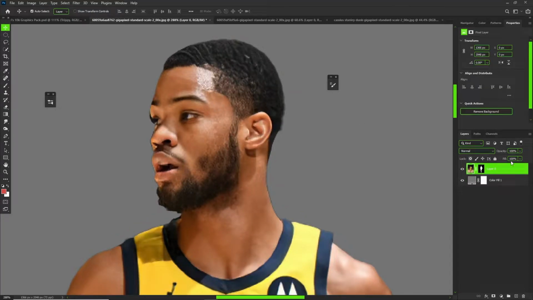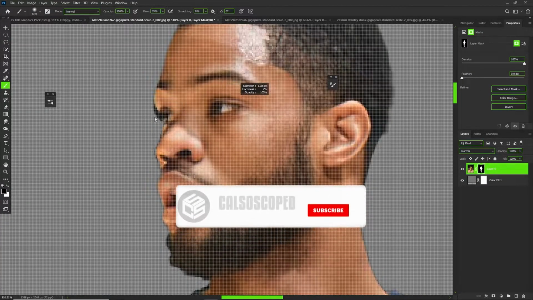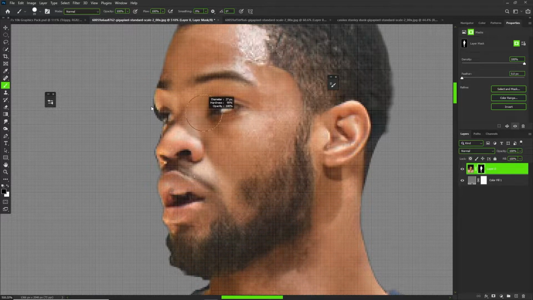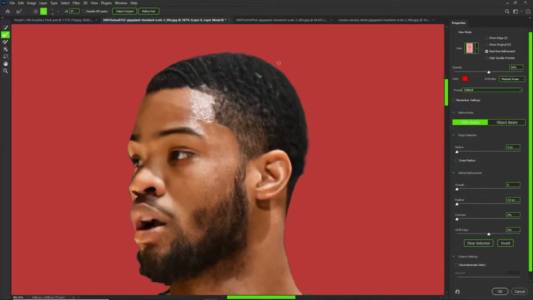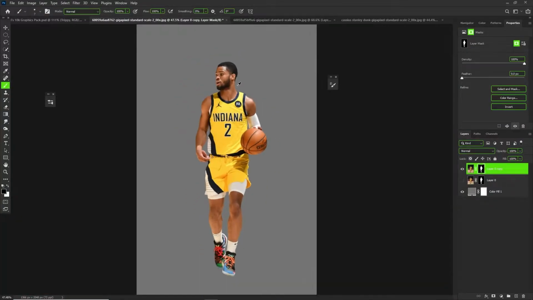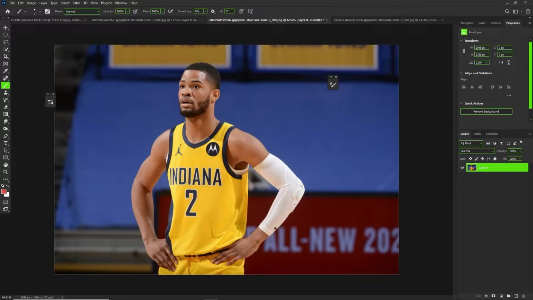But on this part, I want to get rid of his eye. Not get rid of his eye, but the part that's kind of messy on his eye. And then I'm going to do his hair as well, and make the mask a little bit more coherent with his hair. So double click, and I'm just gonna go over really lightly with my feather brush tool like this. I don't even have to do much here, and then decontaminate the colors and output to a new layer with layer mask.